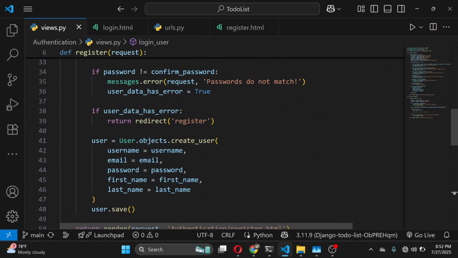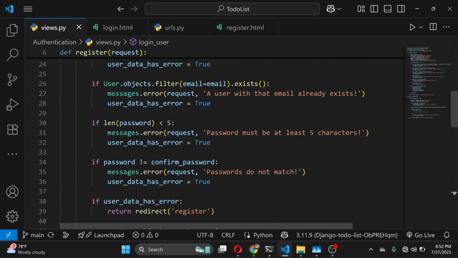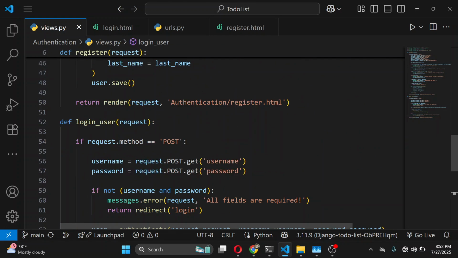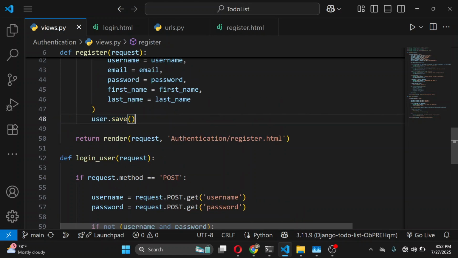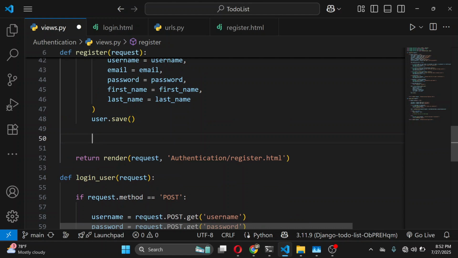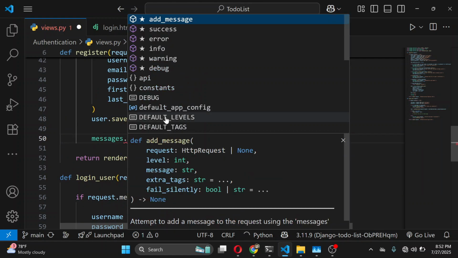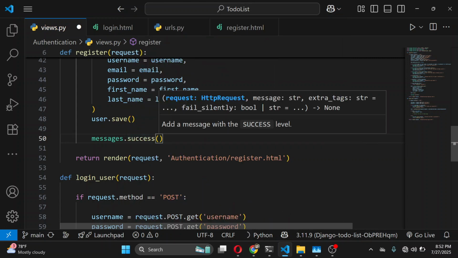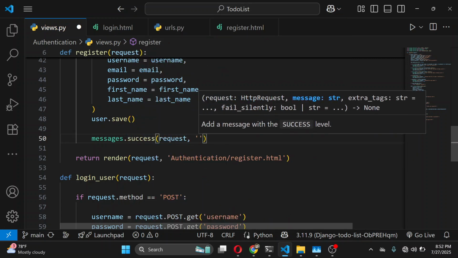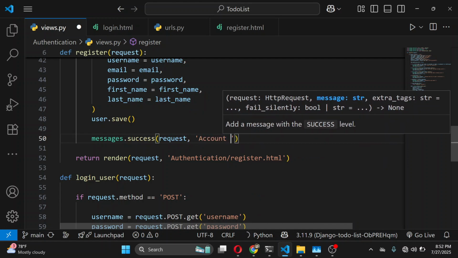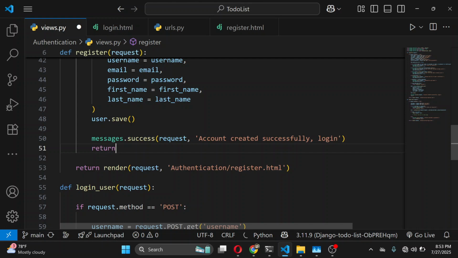But before we do that, remember that I said we are going to change the flow of the program, where once the user registers, they get redirected to the login page to log in with the credentials they just used. So after saving the user object, what we're going to do next is generate a new success message. I'm going to say messages.success, and in here I'm going to pass in request. After passing in request, I'm going to say account created successfully. Then I'm going to put a comma, login.